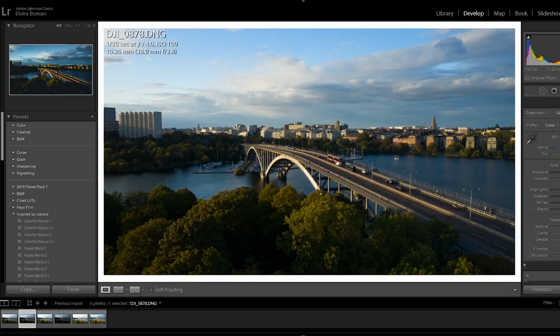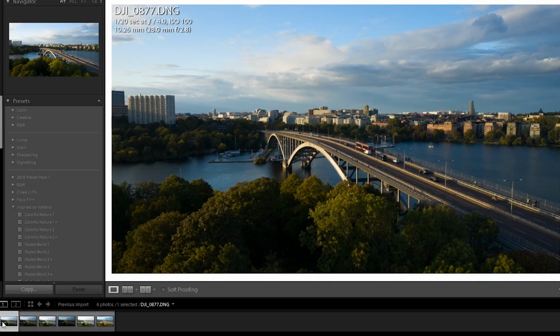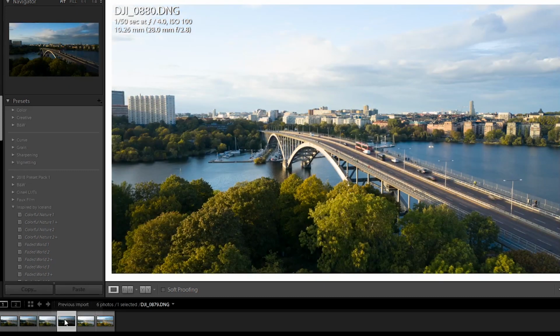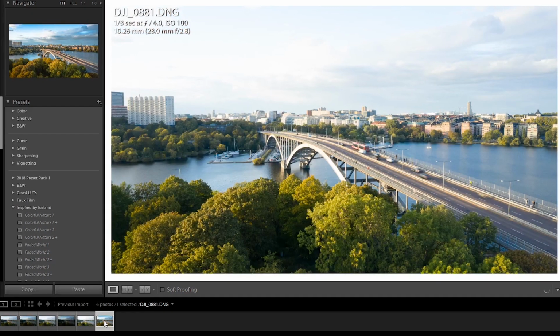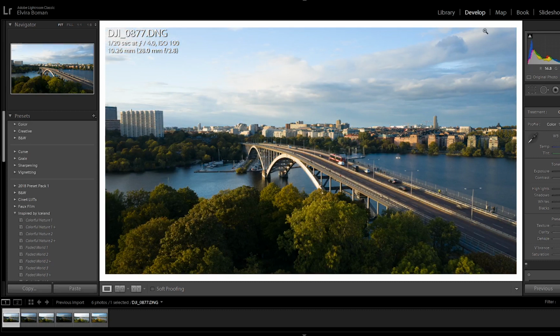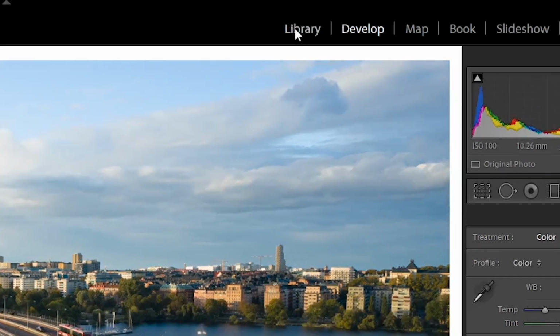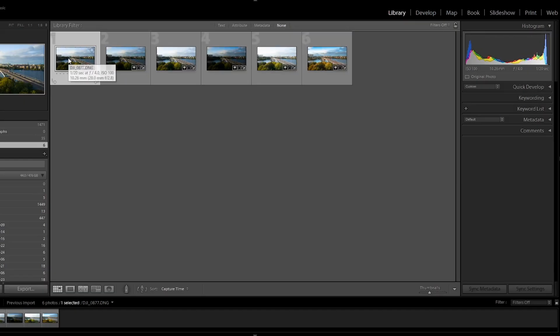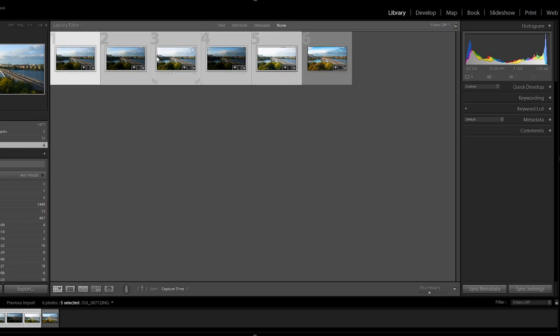Welcome to Lightroom. Here we have a few different photos. They're all different exposure settings, as you can see. If you want to take them and create a high dynamic range photo like this, where you have both ends of the spectrum, you basically just have to highlight them. You can either do it here in the Develop module or in the Library. You click on the first one, then hold Shift and click the last, so I have all 5 here.